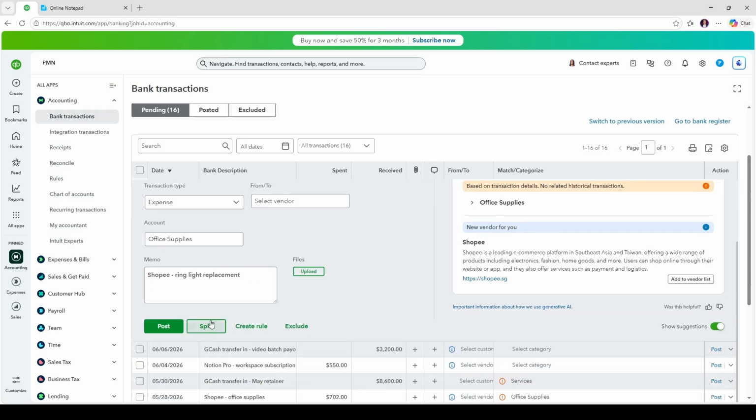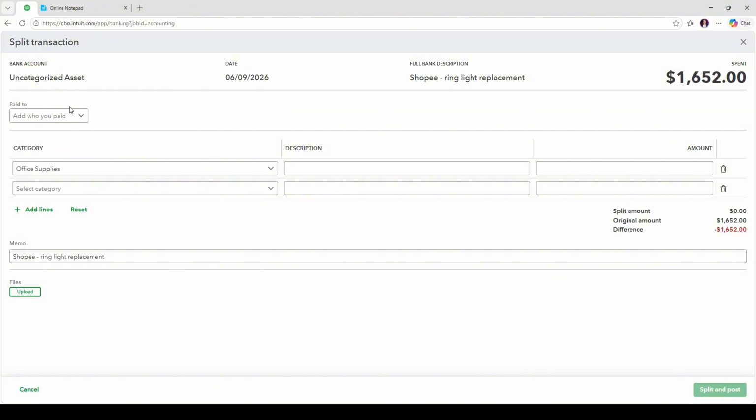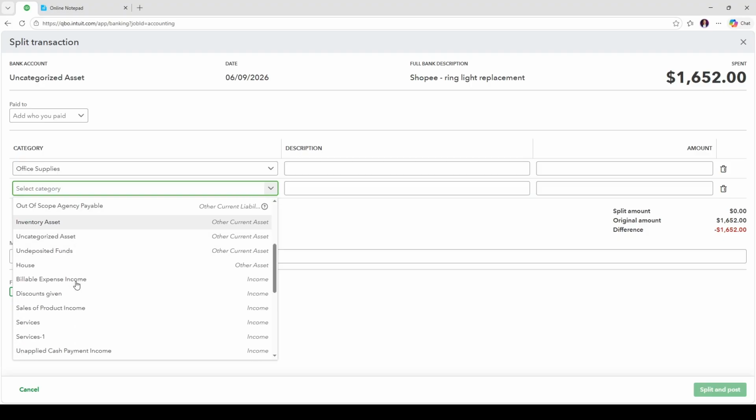Clicking on this will open a new window specifically designed for dividing the transaction into multiple lines. Here, you have the freedom to allocate portions of the total amount to different accounts. For instance, you could assign part of the transaction to office supplies, another portion to meals, and perhaps even a segment to a specific project or customer if you're tracking those.